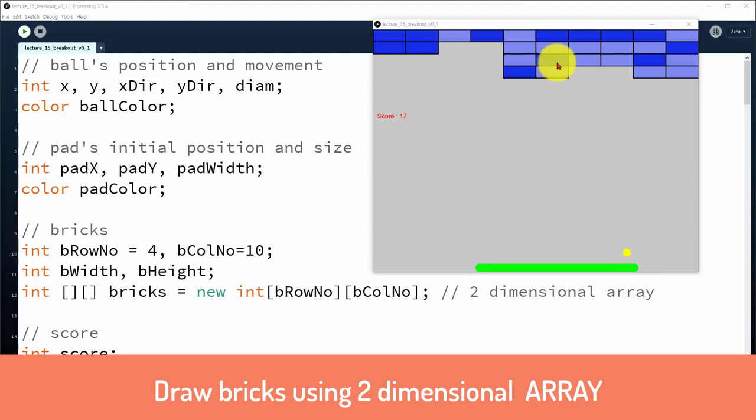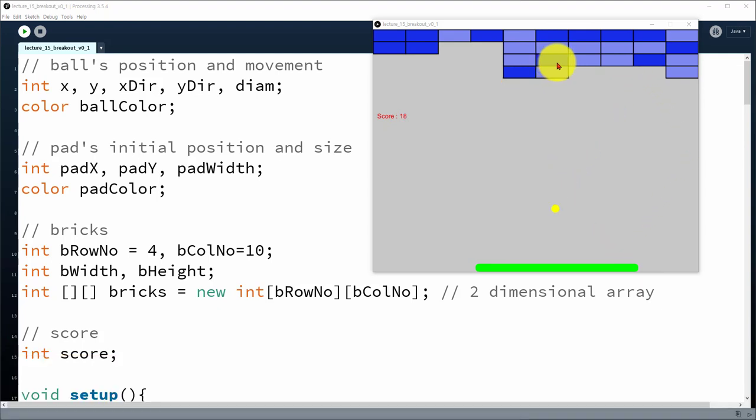And there are two kinds of bricks. The darker one, you have to hit 2 times to break. The lighter color, you need to hit just 1 time. And on the left side, I'm going to print out the score. This score means the number of bricks which you break.